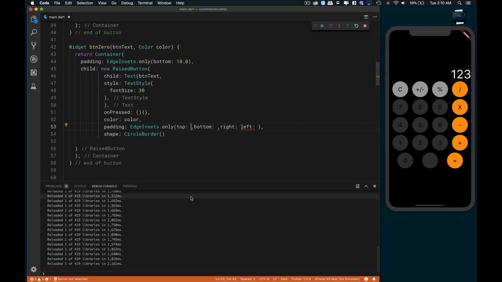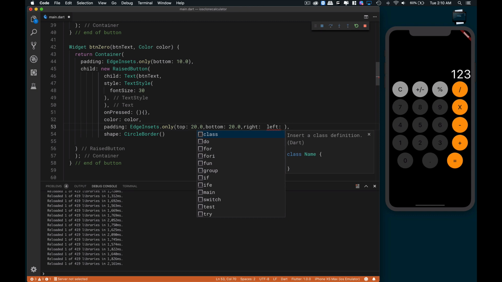Right. Now for the top and the bottom, for the top I will choose 20.0, and for the bottom I will choose 20.0 also. For the right I will choose 60.0, and the left also 60.0. Okay, give it a comma.